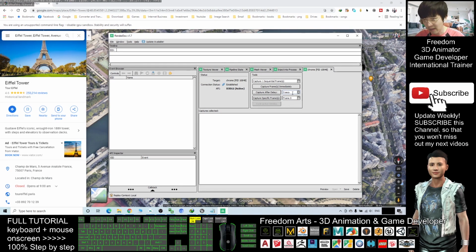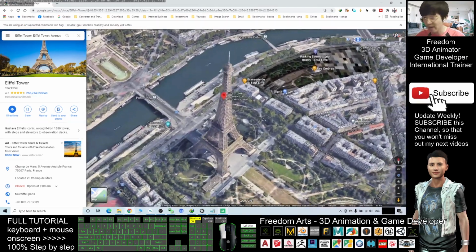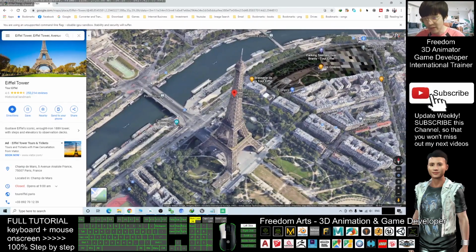Make it 5 seconds, and then click capture after delay. Then you have to come back to your Google Chrome. So now I will demo capture after delay. I click back to the Google Chrome. Make sure you drag in this way to move it.